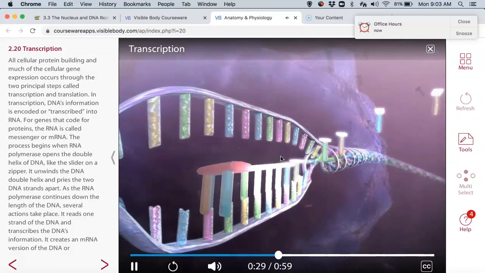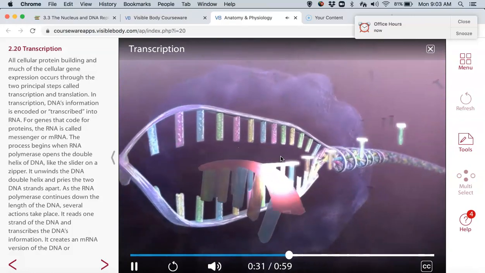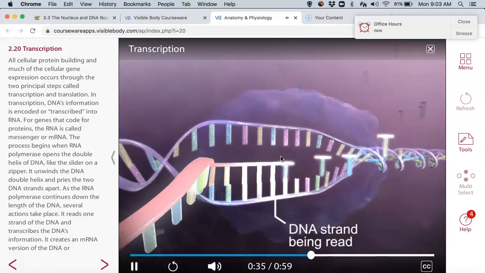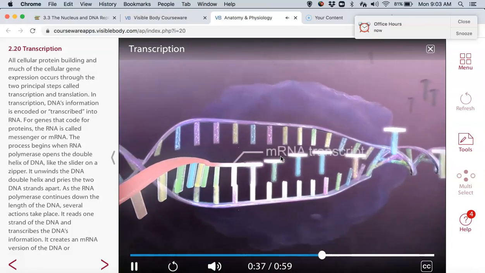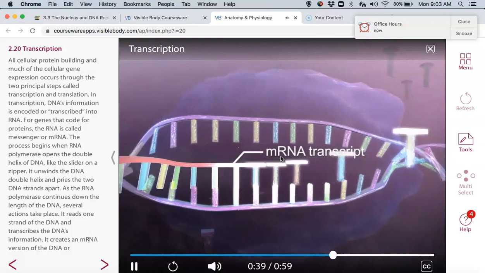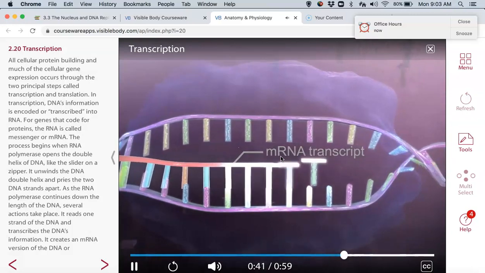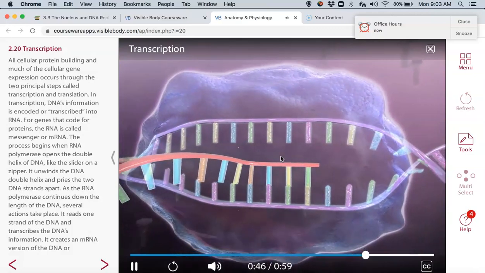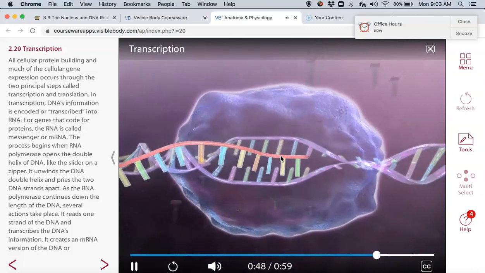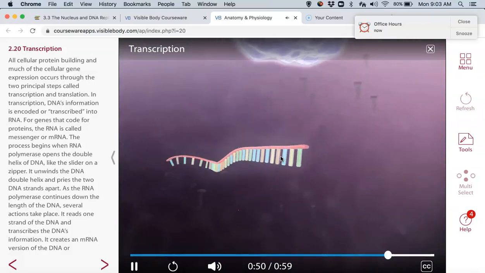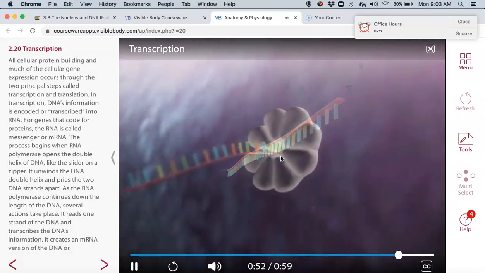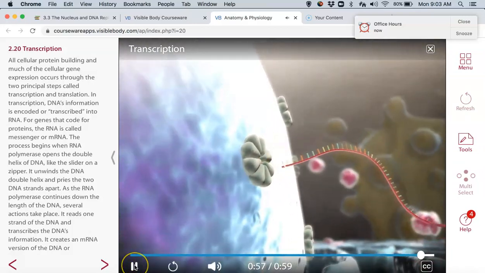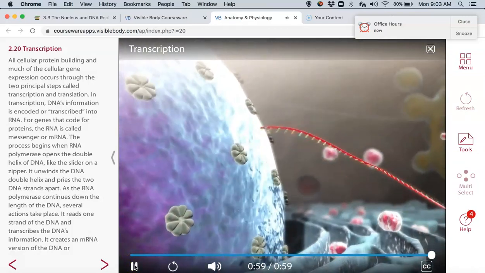As the RNA polymerase continues down the length of the DNA, several actions take place. It reads one strand of the DNA and transcribes the DNA's information. It creates an mRNA version of the DNA, or transcript. The mRNA transcript is a complementary copy of the DNA sequence. When the transcription ends and the mRNA transcript is complete, it separates from the DNA template and exits the nucleus through a nuclear pore. The transcript enters the cytoplasm on its way to the next step in the process of polypeptide synthesis, translation.